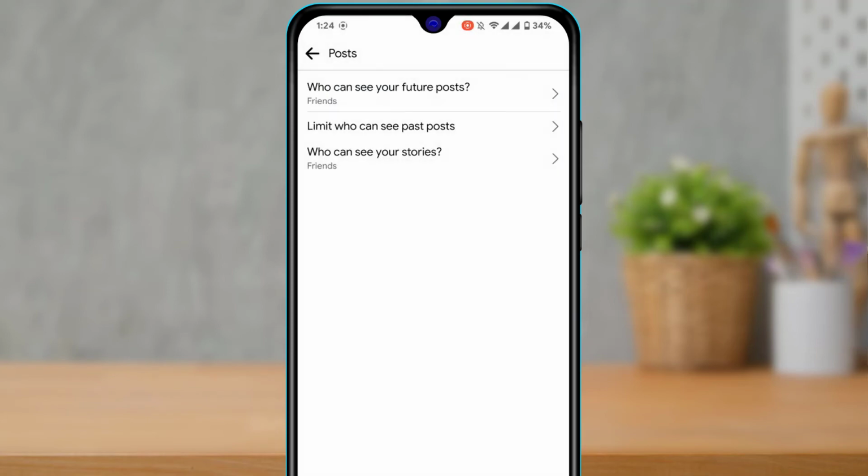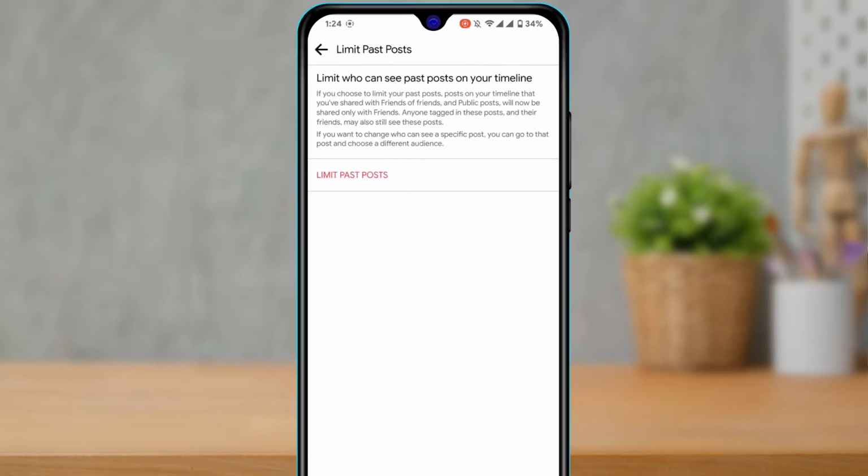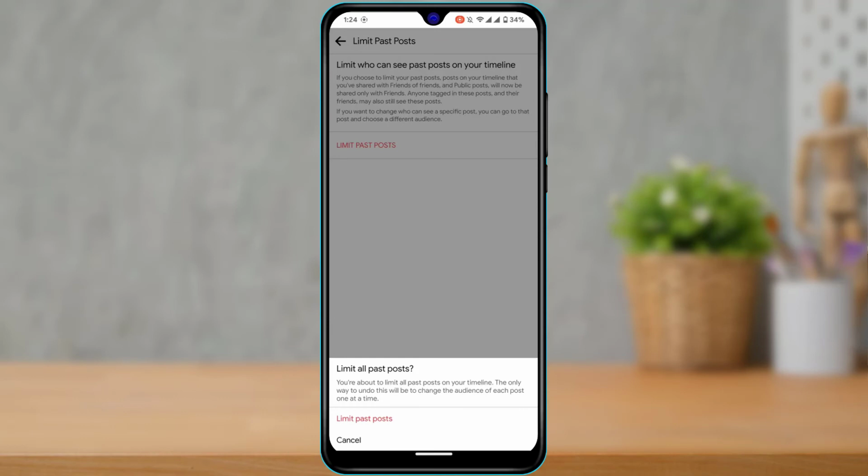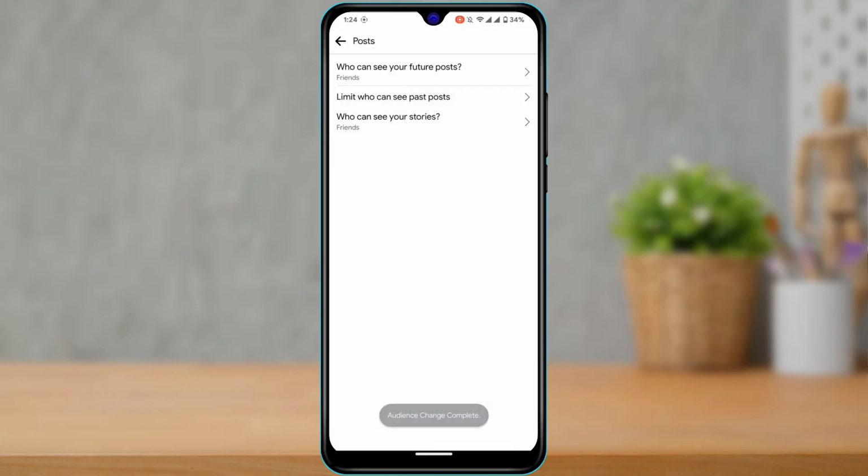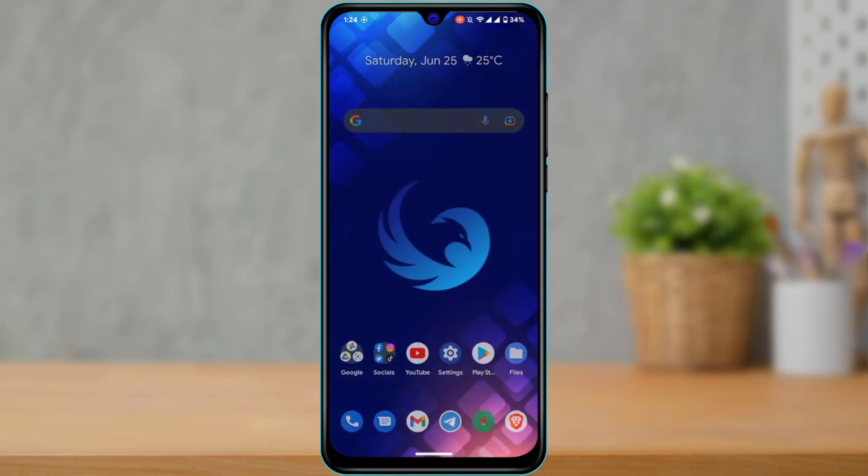And if you want to disable the share button on your past posts, then you can simply tap on the limit who can see past posts button right over here, and then tap on limit past posts, and it will limit all of the past posts, and people who are not friends on your Facebook would not be able to see all of the posts which you have, and as a result will not be able to share them as well. These were some of the ways on how you could disable the Facebook share button on Facebook.